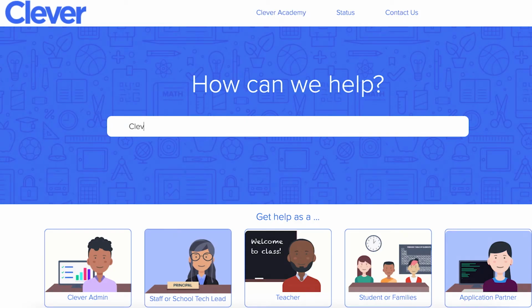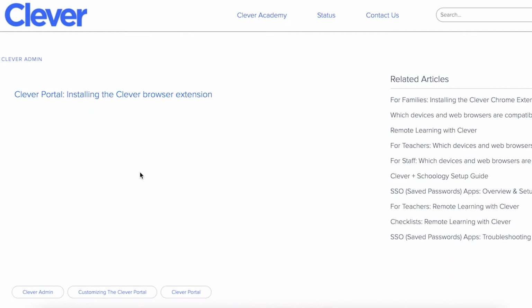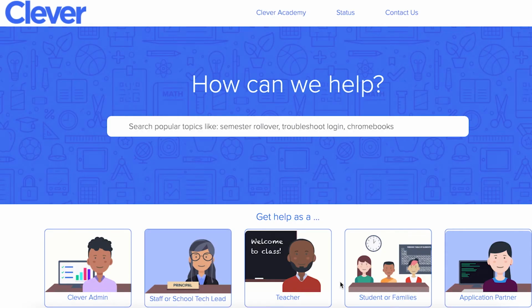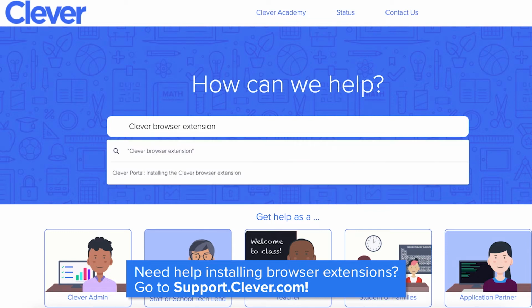Applications with saved passwords can be used on any devices that support browser extensions with Chrome, Firefox, or Edge. Desktop computers, laptops, Chromebooks, and Windows devices are all supported as well. For support installing the extension in other browsers, check out our Help Center at support.clever.com.